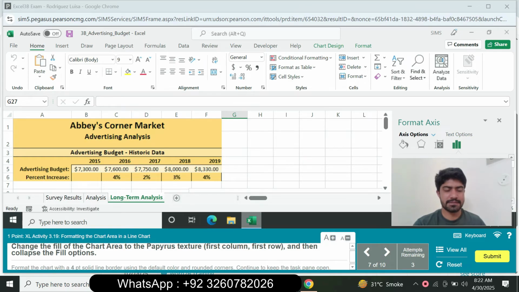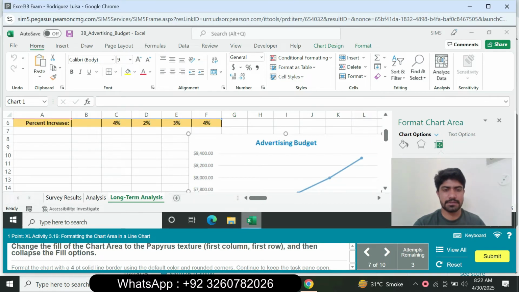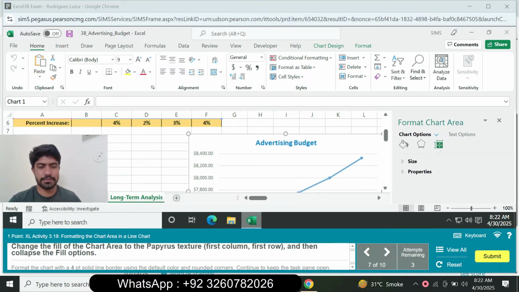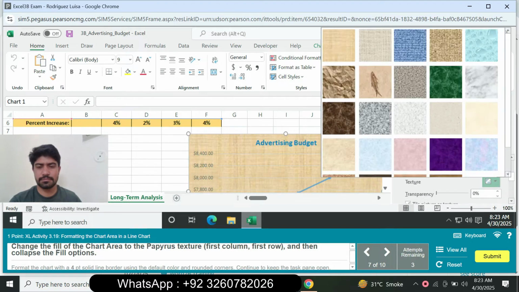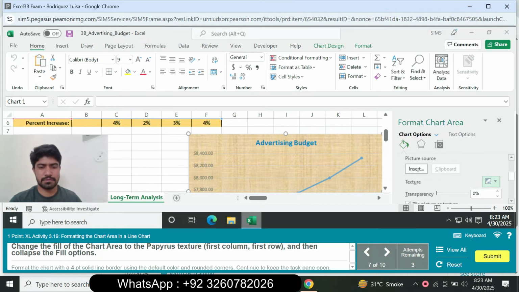Question number 7 is change the fill of the chart area to the preset texture and then collapse the fill options. Select the chart area, click the fill options, click picture or texture fill, and choose the texture in the first column, first row. Then collapse the fill options.